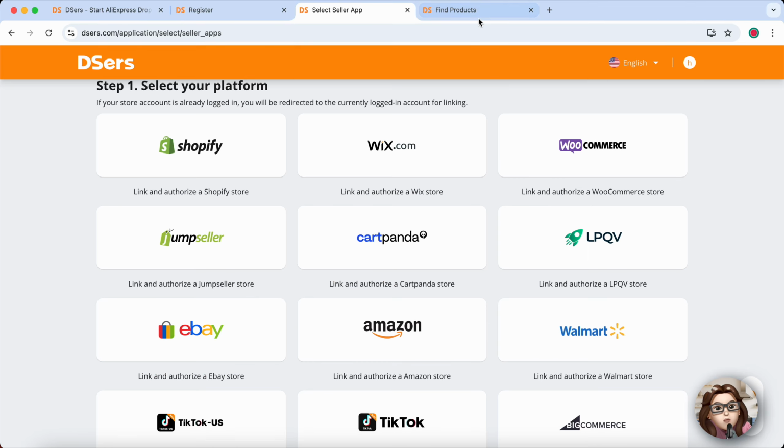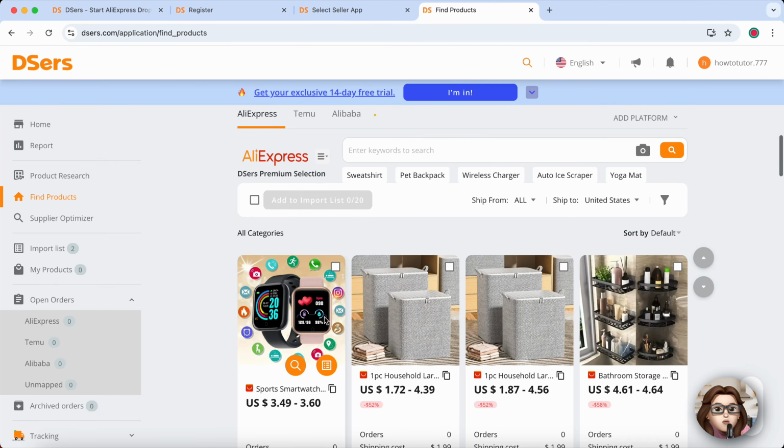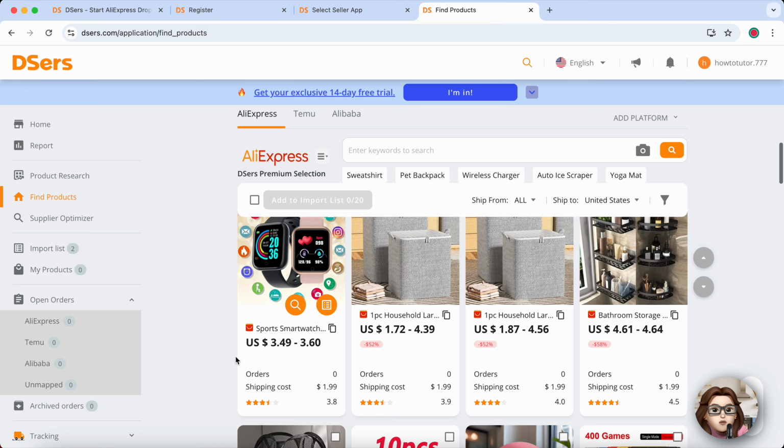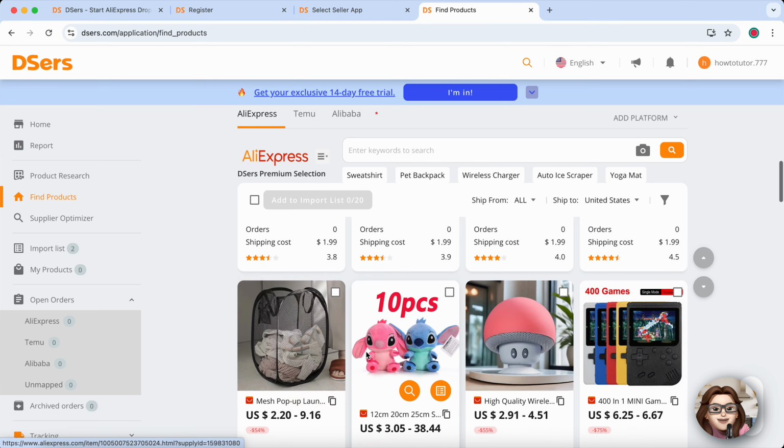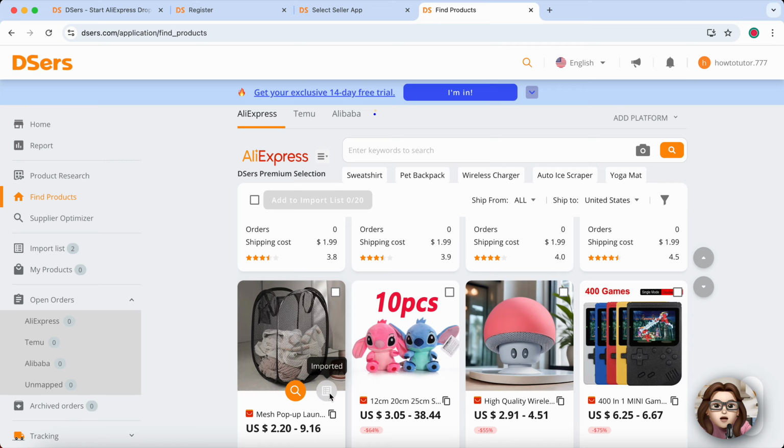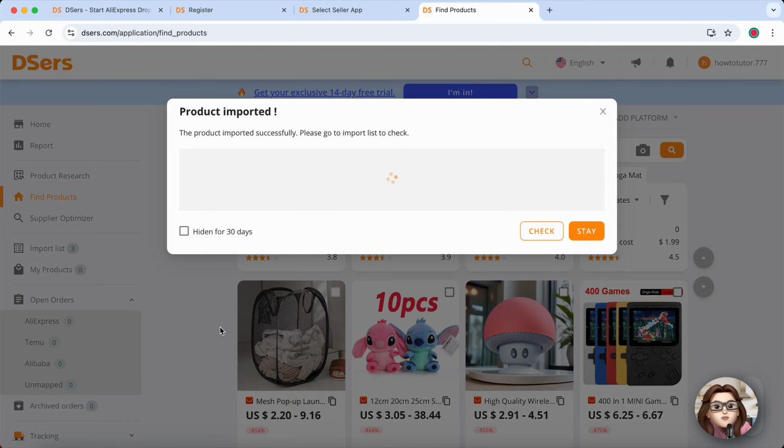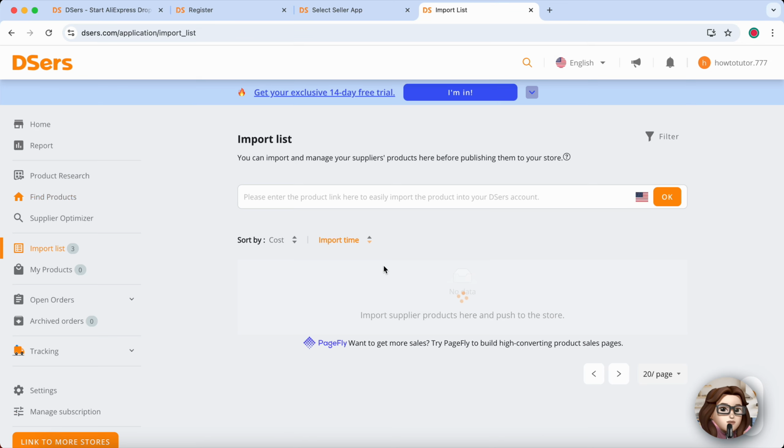Once connected, you can search for products from suppliers like AliExpress and import them into your DSers import list. Customize product details such as titles, descriptions, variants, and pricing to match your brand.